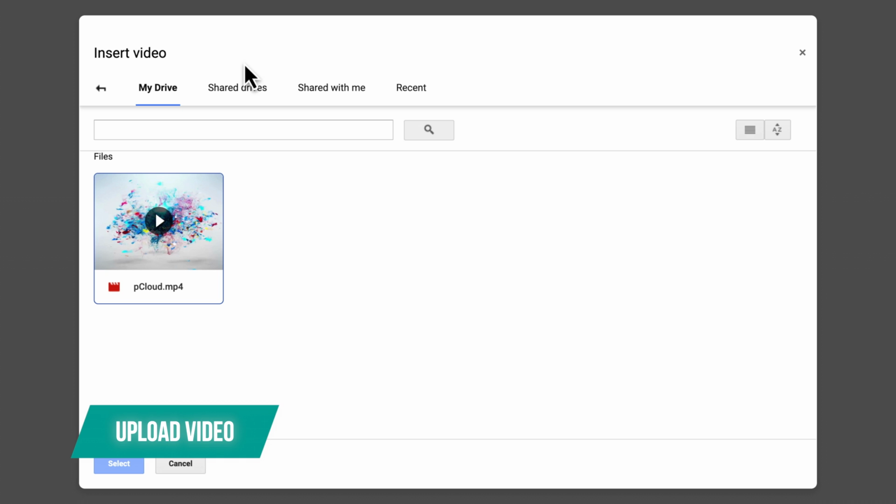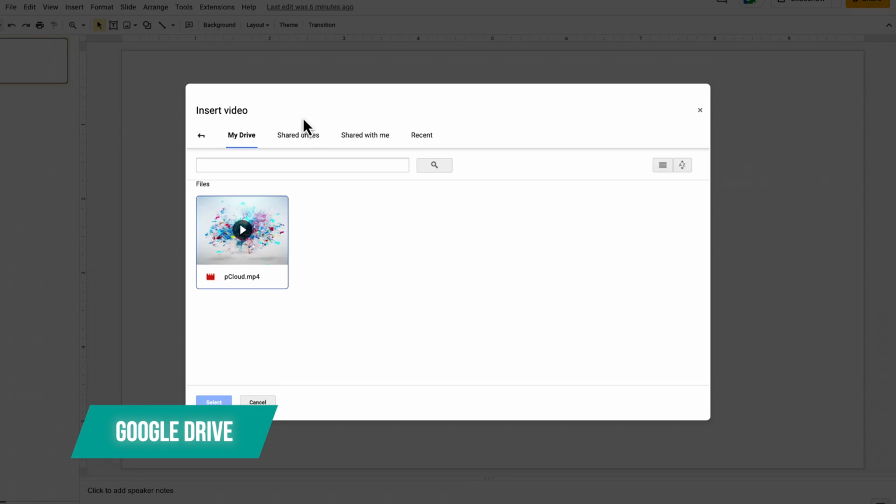Now, for context, Google Slides is an online presentation software, so it's not technically installed and running from your local computer the same way you would do with PowerPoint or Keynote. So using a local file is a little bit different because first you need to upload it to Google servers. So to do that, you need to upload it to Google Drive, which is basically your Google storage connected to your own Google account. So let's go ahead and do that.